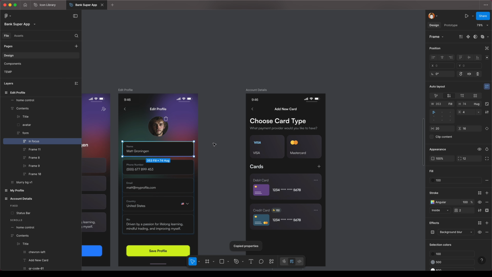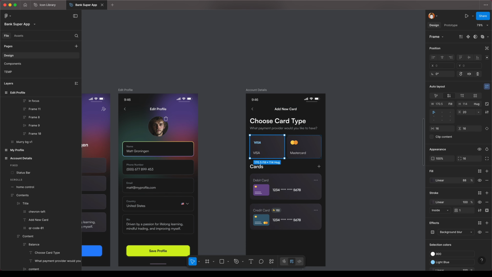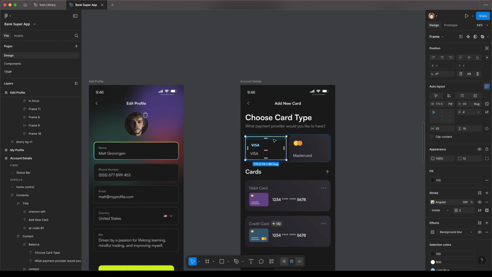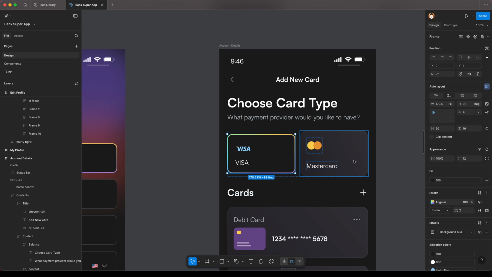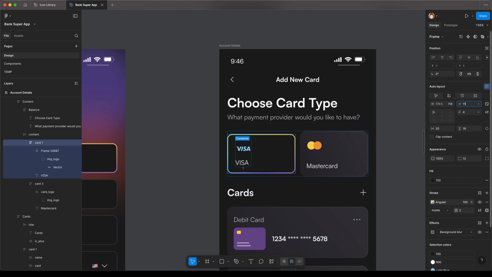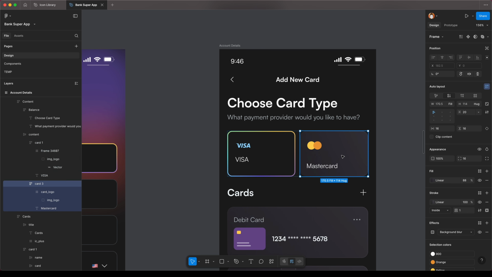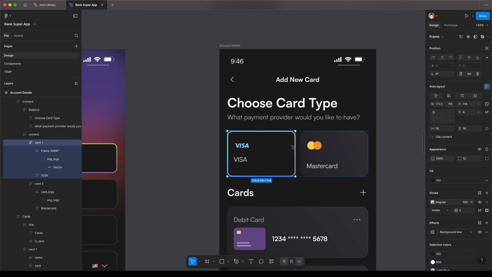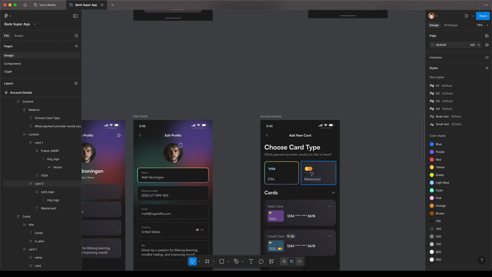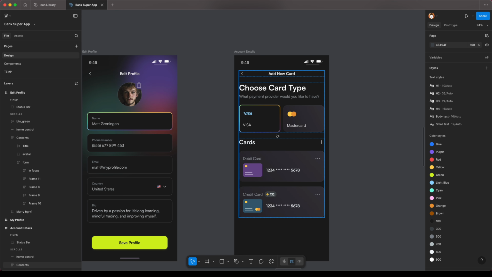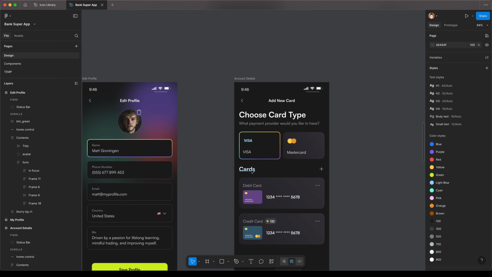I will copy the style, Option Command C and Option Command V. The only thing is that now the sizing is a bit different. I want to have it the same size as this. And same padding on both vertical and horizontal, and also the distance between objects inside. So like this, now Visa is selected. And on the next step we'll give some choices to the user for card design.